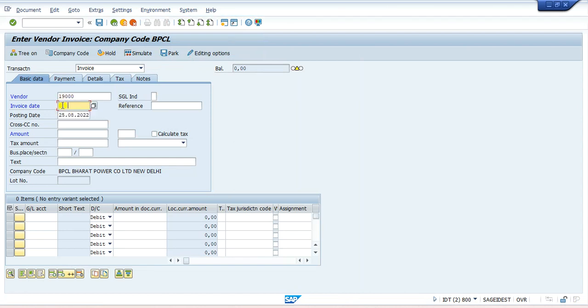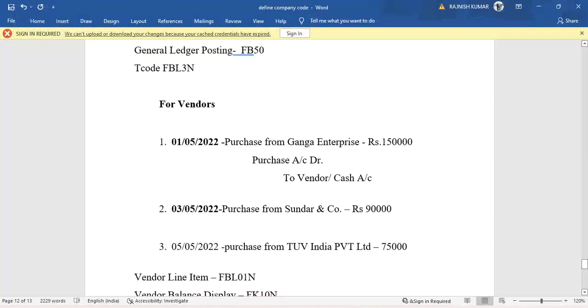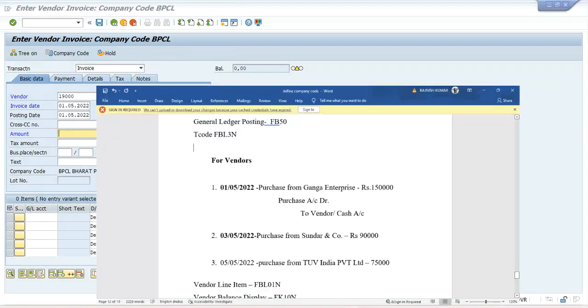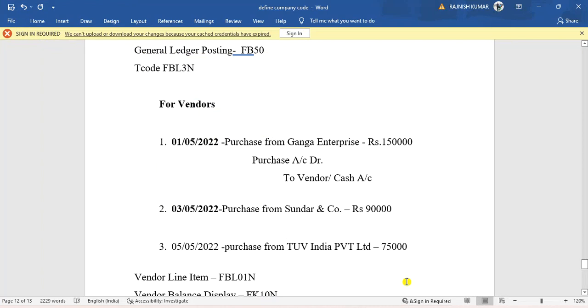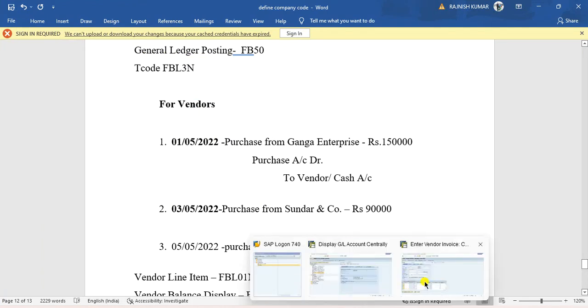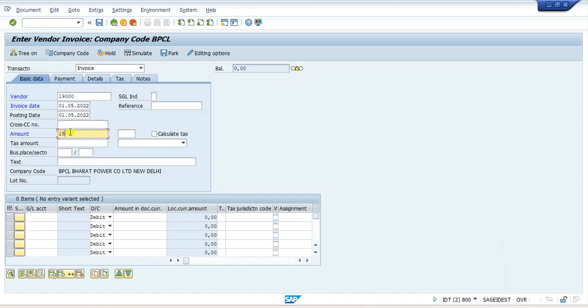Give our date, 10052012. Same here. The amount we have defined already, but we put 150,000. Okay, put the amount over here. Give your currency, Indian rupees.